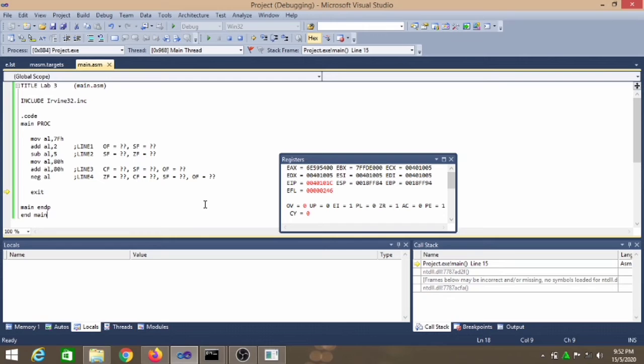Next, for the last instruction, I need to find zero flag, carry flag, sign flag, and overflow flag. For zero flag, it will be 1. For the carry flag, sign flag, and overflow flag will get 0.